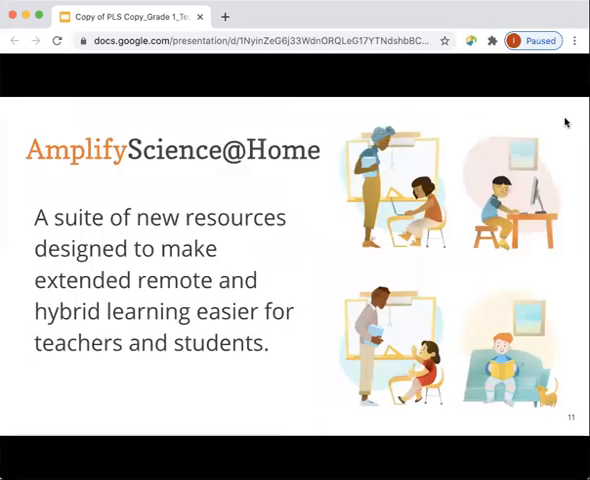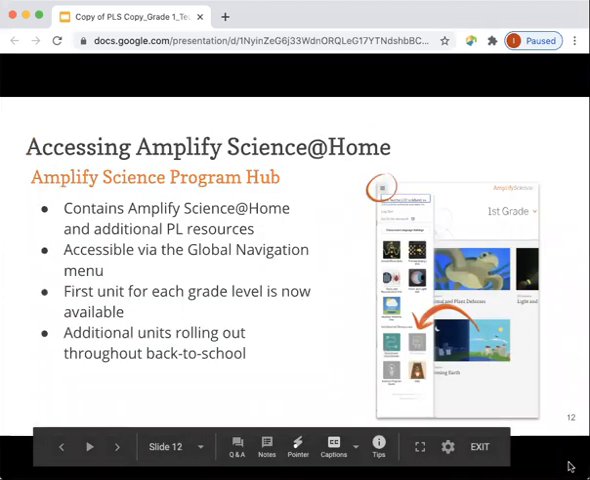So we start off, of course, thinking about why this was all necessary, the transition from traditional teaching to a different role where it's now remote and hybrid. So Amplify came up with this to make it more feasible for you to be able to still do the Amplify lessons with fidelity while in this new setting. So the Amplify Science at Home resources are a suite of new resources designed to make extended remote and hybrid learning easier for both teachers and students. So that is what it is set up to do.